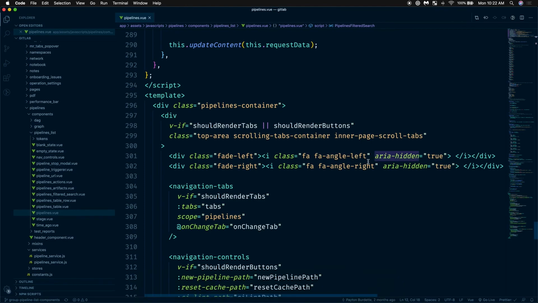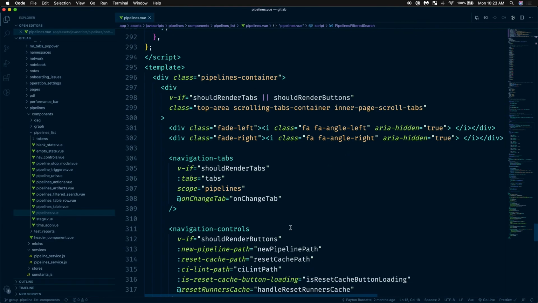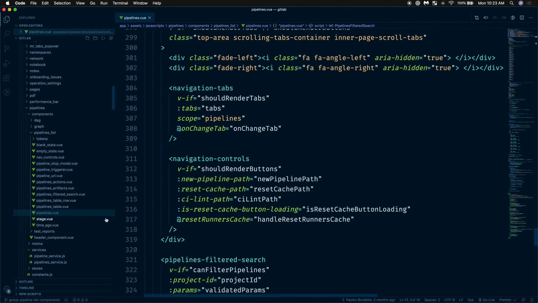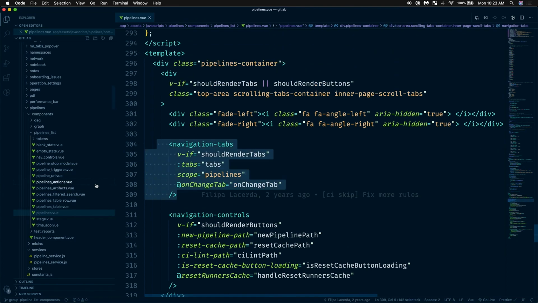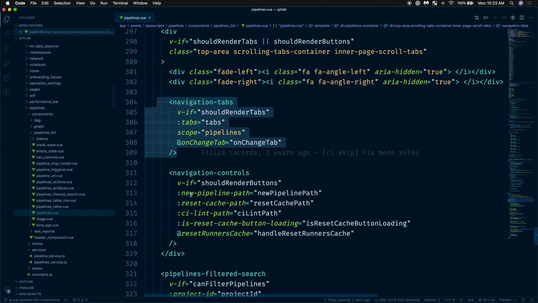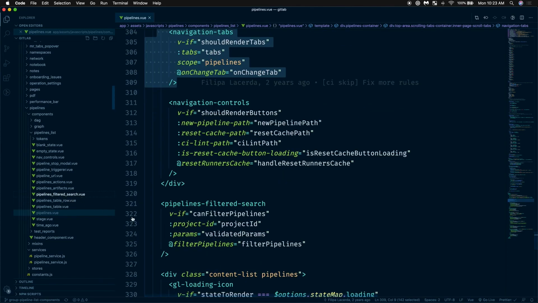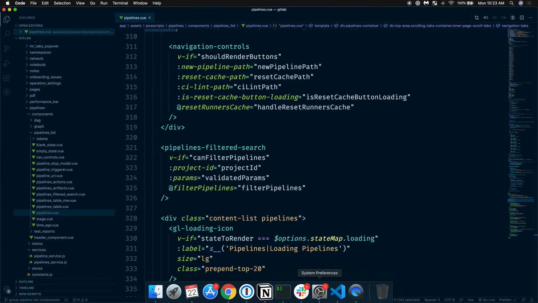So when any new data comes in, like a pipeline triggered, we're constantly polling the API to grab that new pipeline data and render it in that view. As you can see, the pipelines view has different components within it, like navigation controls and pipeline filtered search, which is what allows you to filter the pipelines at the top of the view.